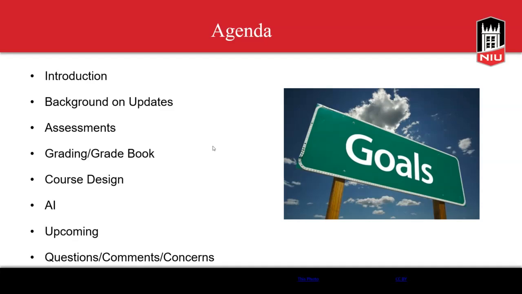So today we're going to just look at a few resources regarding the updates. If you don't know, Blackboard issues an update once a month. Typically, it's the first Thursday of every month, and we essentially create a little resource for that every month to help keep people up to date with those changes. But there's also a number of other resources, and I'm going to share those before we actually jump in. Then we're going to break the items up into a couple of categories: essentially assessments or assignments, grading in the gradebook, course design, AI, and then what's coming.